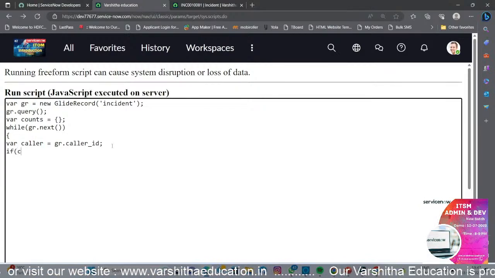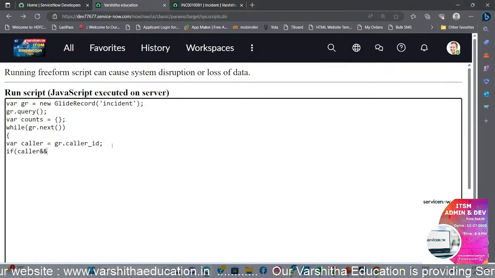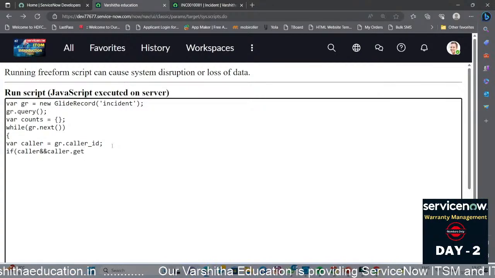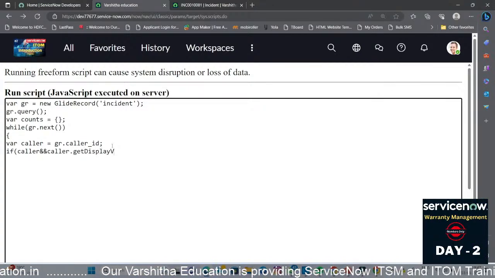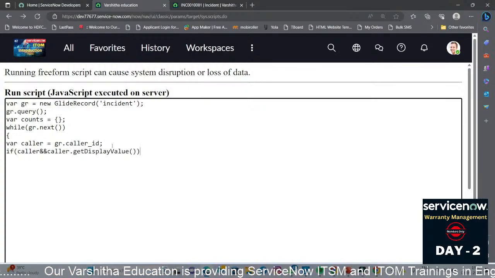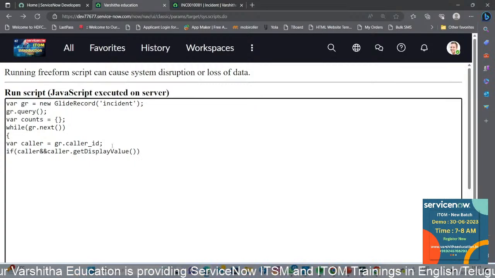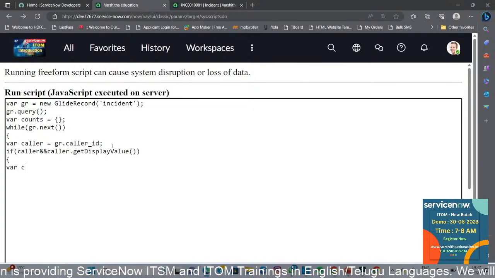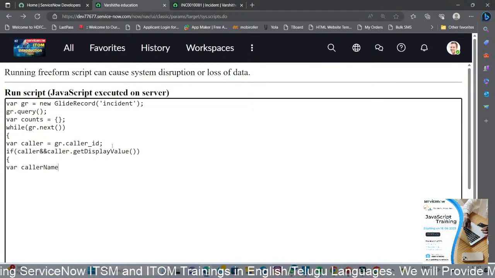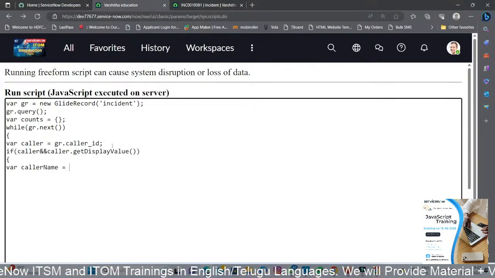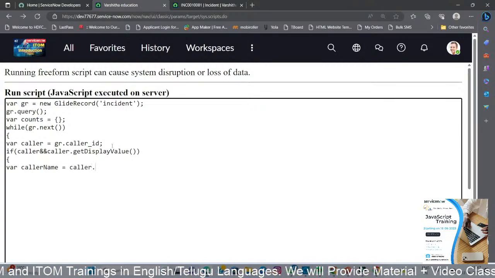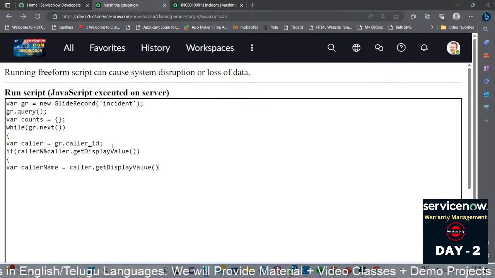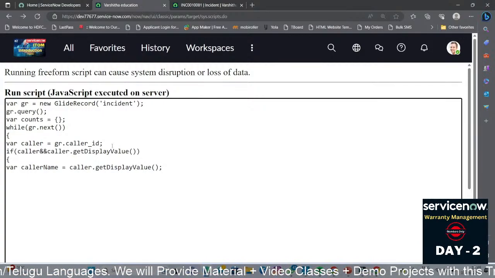Right now I'm going to use an if condition. So if the caller, and next, caller.getDisplayValue(). These are very important. In that if condition, I'm going to declare one more variable, var callerName equals caller.getDisplayValue().